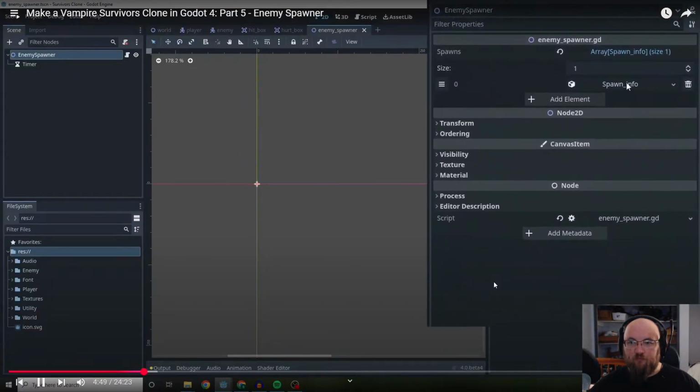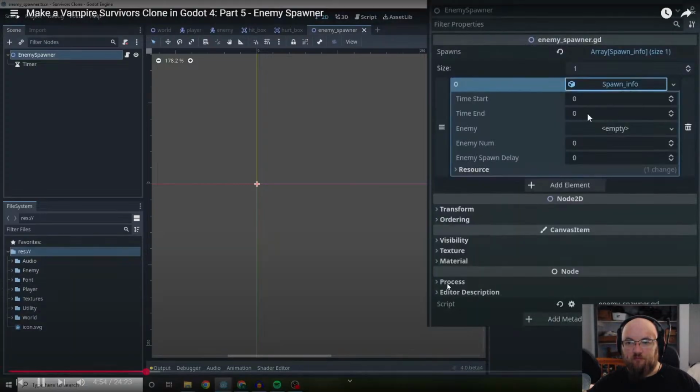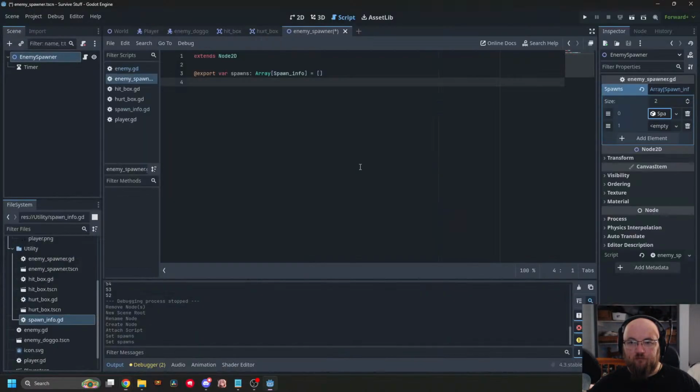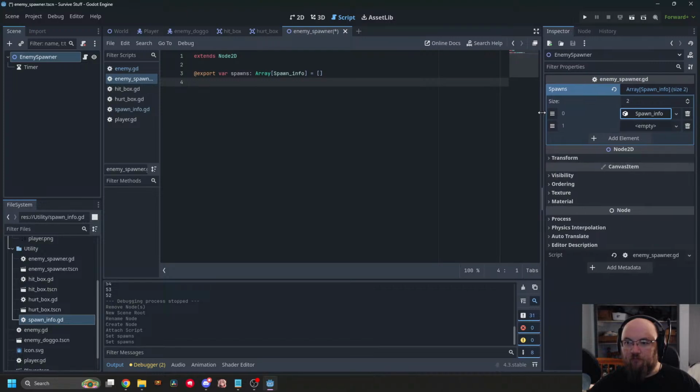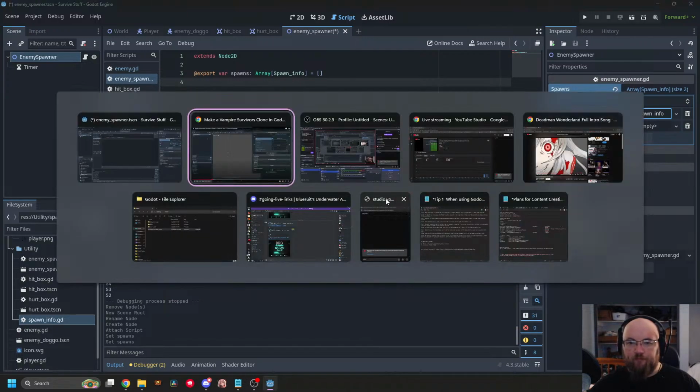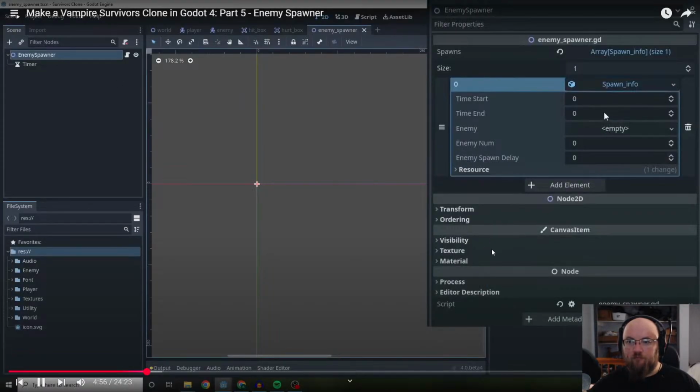So now we'll go in, and we can now see that instead of resource, this is a spawn info where we're able to set a couple of conditions.